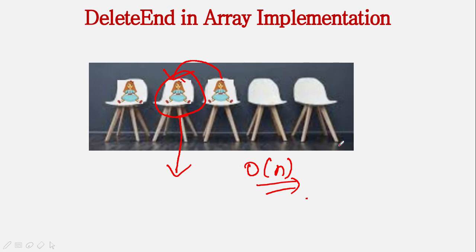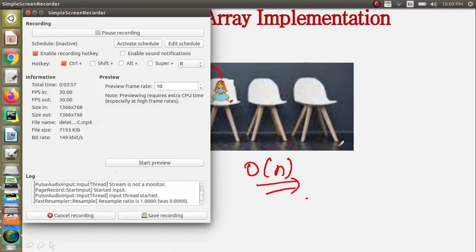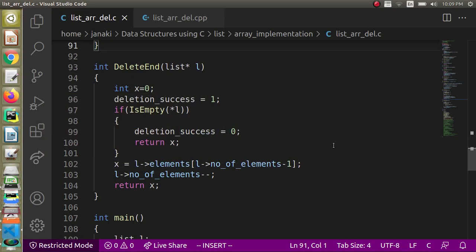Now we are going to do the implementation in C. So let us go here. The return type will be int, because it is an integer list. We are going to remove an element and we are going to return the element.